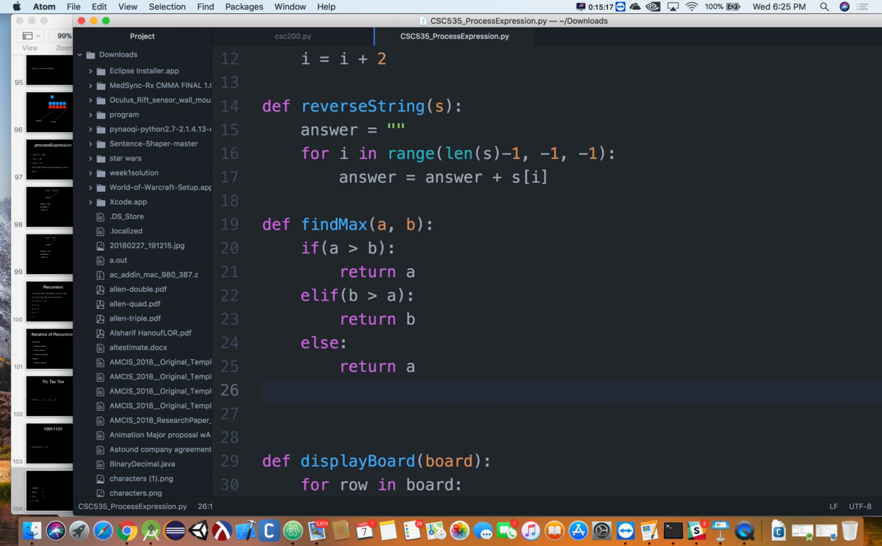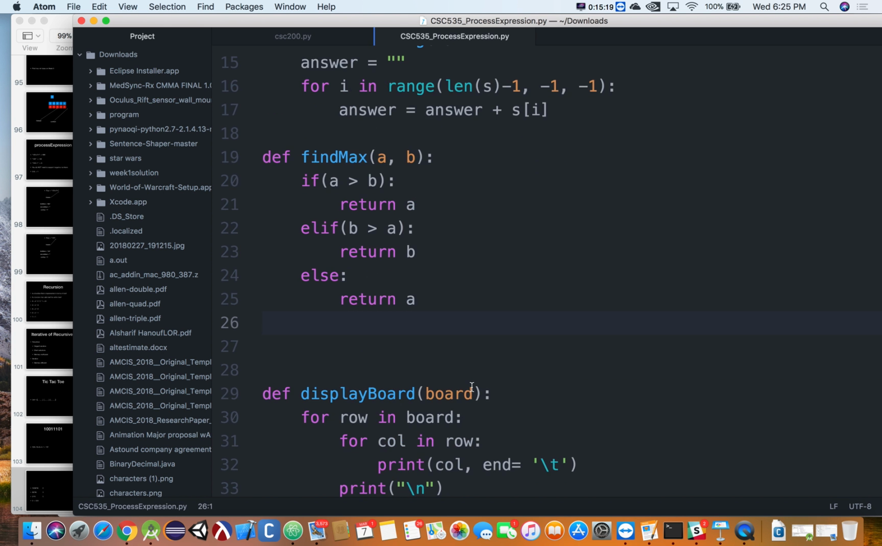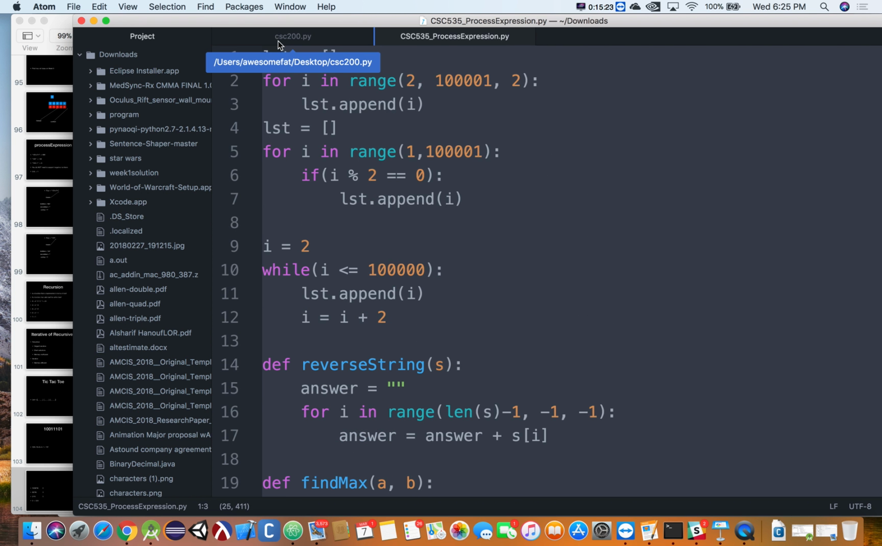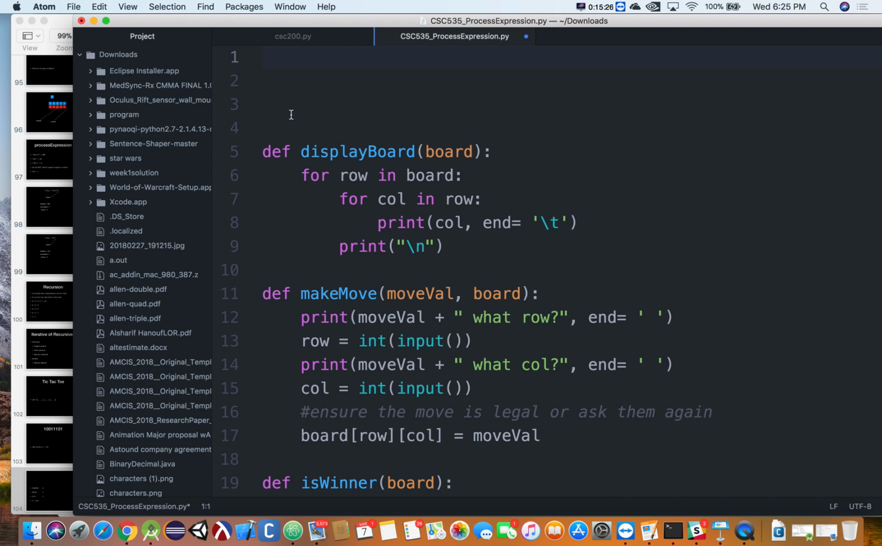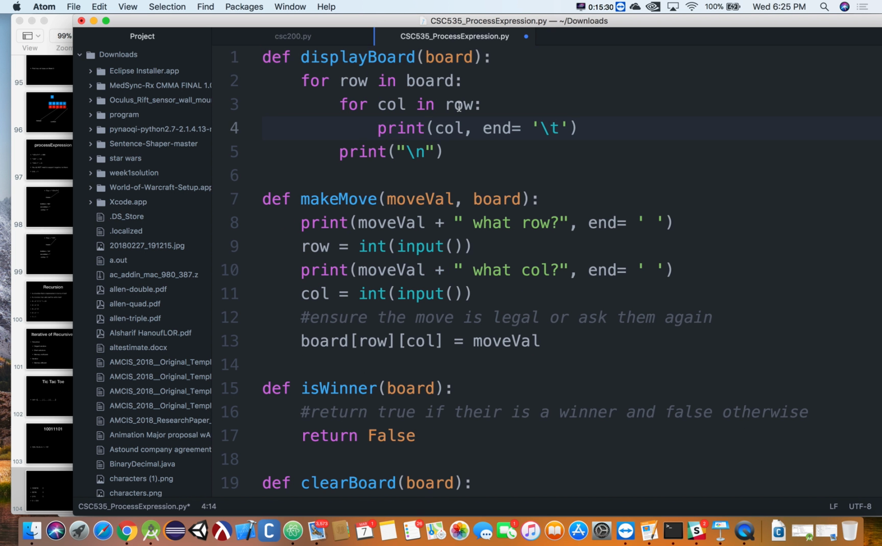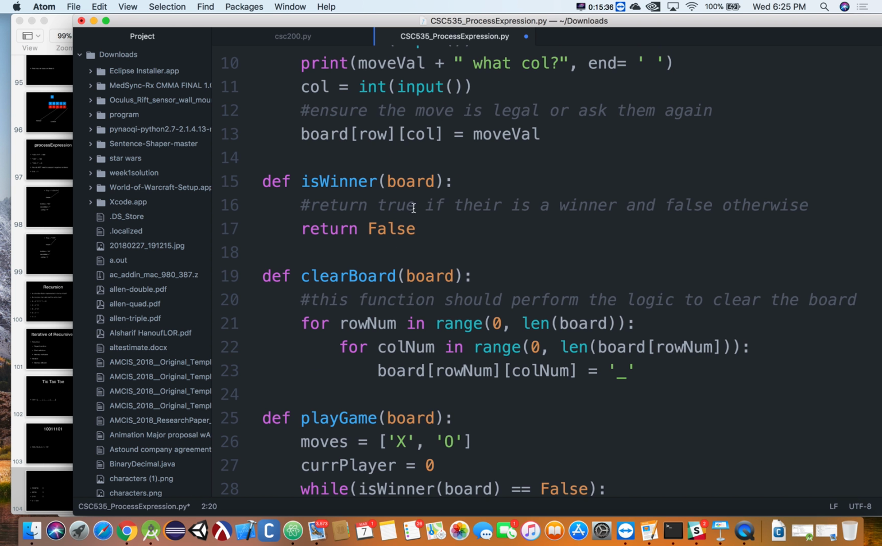Okay, so now let's look at our homework. So we were writing tic-tac-toe, right? And I gave you, actually I gave you a lot of it, right? You were supposed to write whether there was a winner.